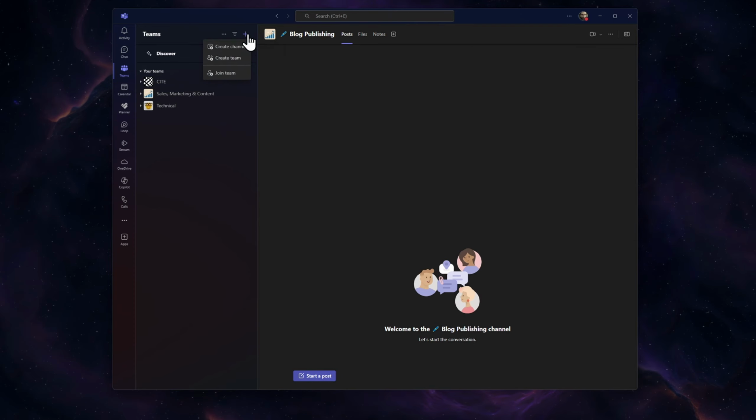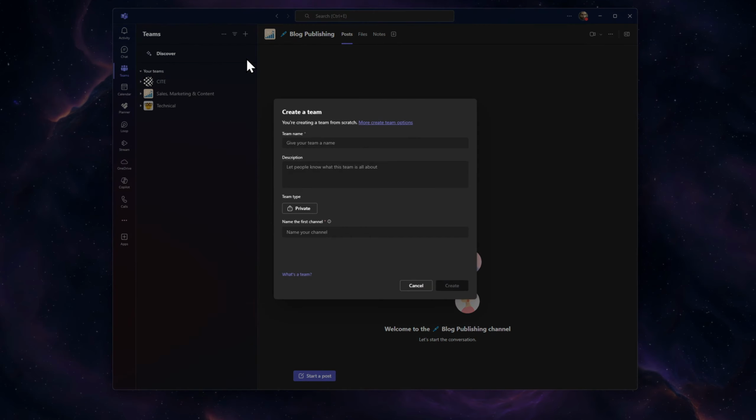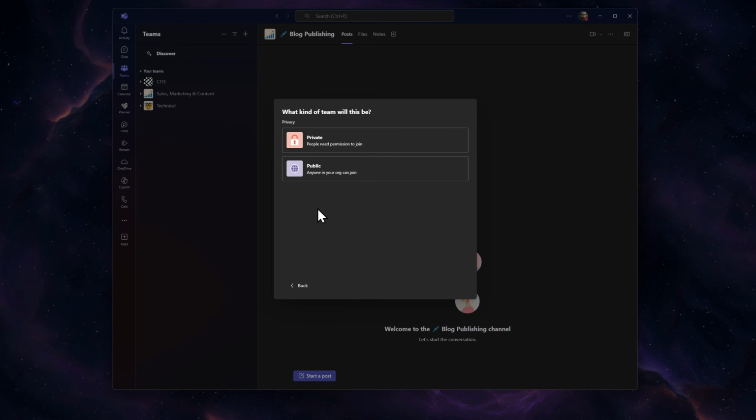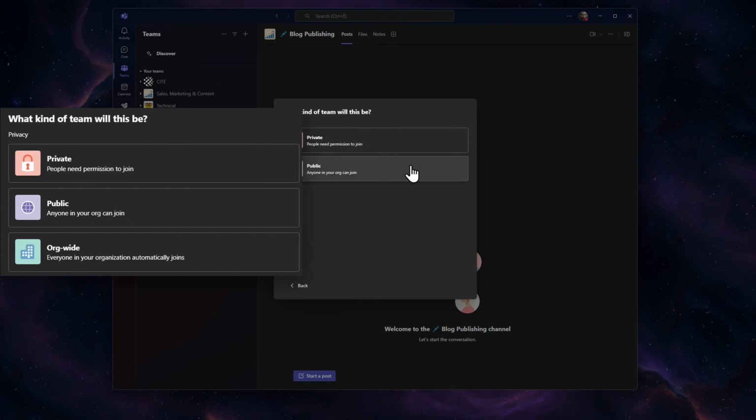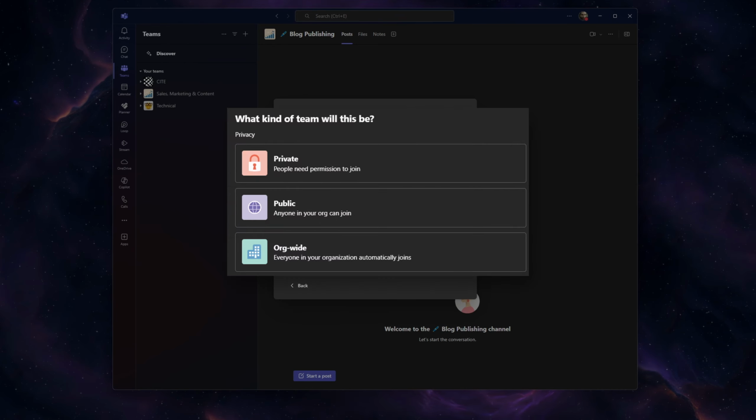We move up to the plus, left-click, and create team. There are a variety of templates available, but today we'll be creating a basic team. Let's give our team a name, in this case, the Dream Team. Descriptions are optional. Next, we'll select the team type. In my case, I have access to both private and public. If you've been granted access, an organization or org-wide option may be available.